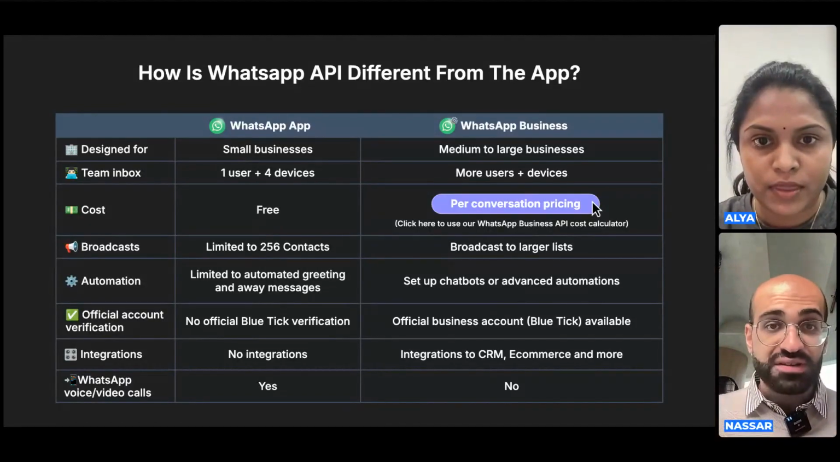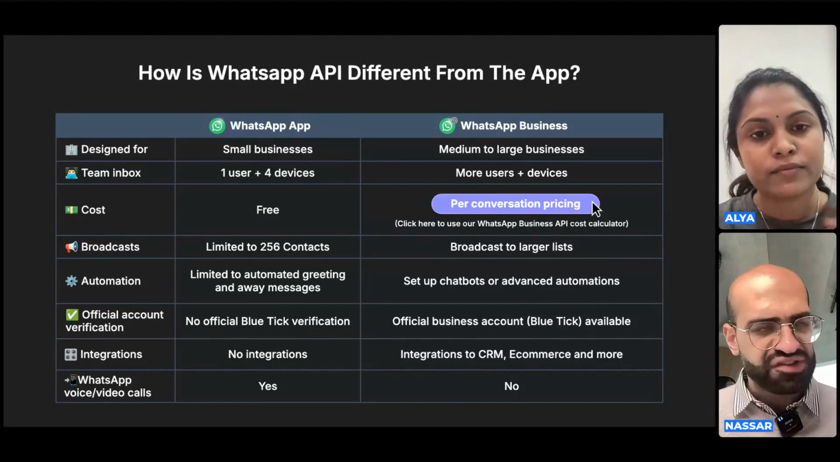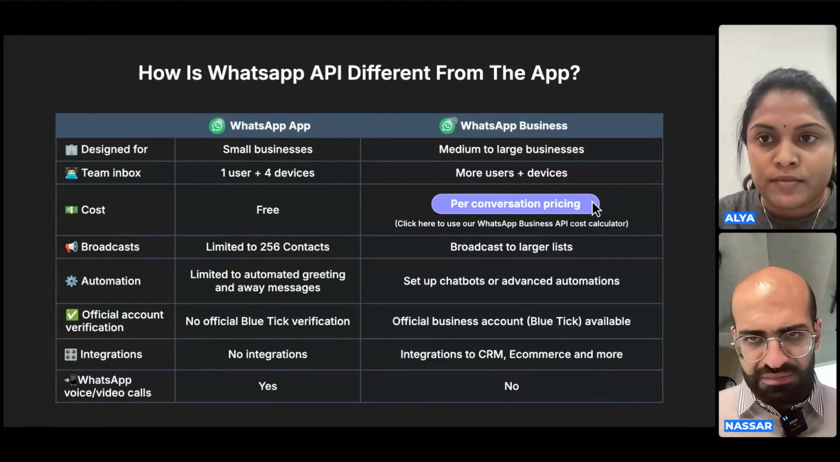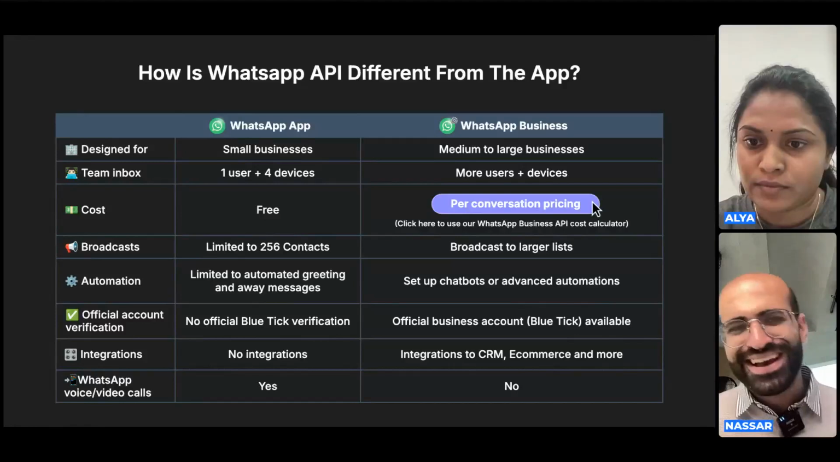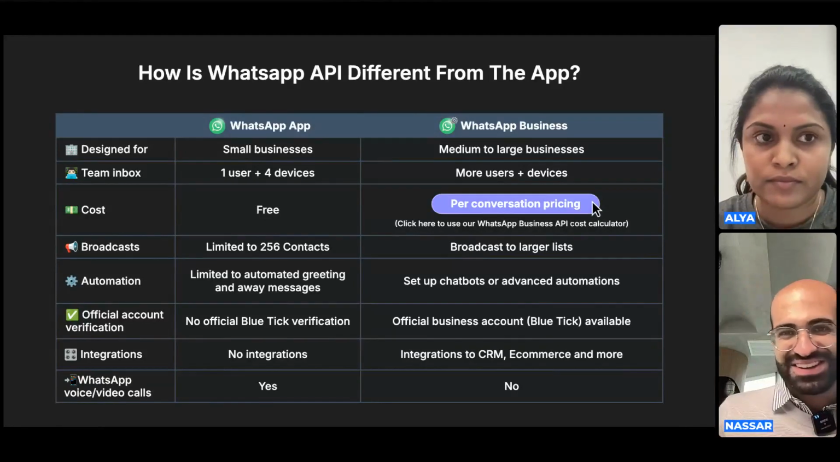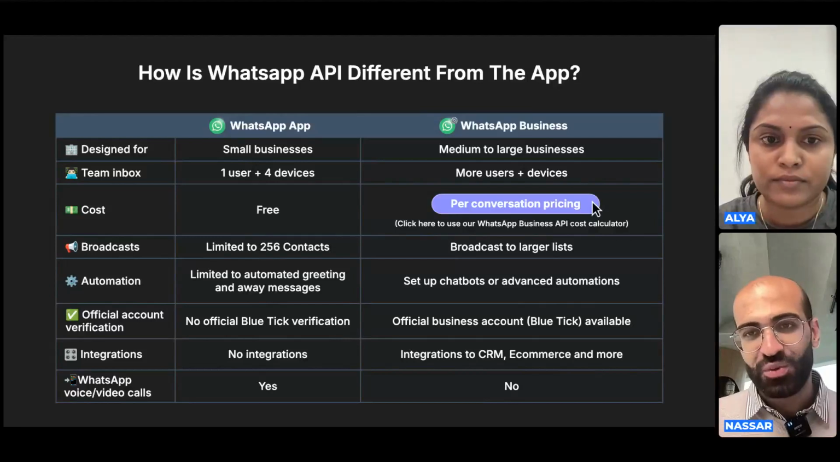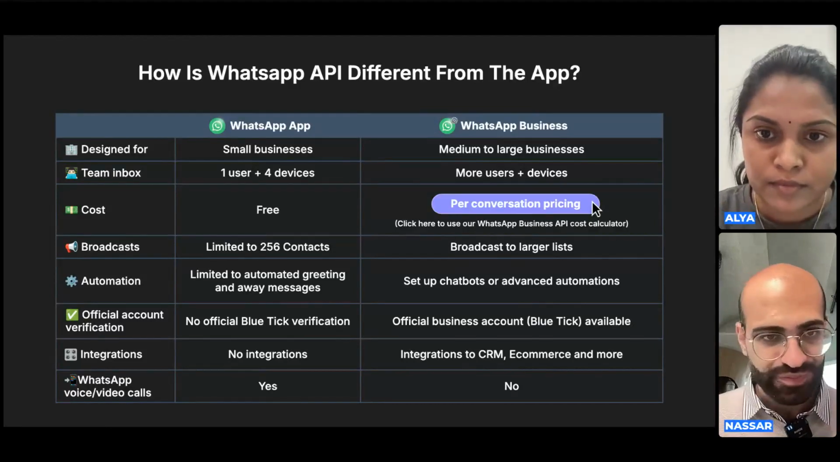And for automations, there is very, very limited automation on WhatsApp Business app. You can only set up greeting messages and maybe some labeling option, that's it. But for WhatsApp Business API, you can create endless variations of automation. Whatever you want to automate, whatever logic you want your WhatsApp API to follow, you can do it.